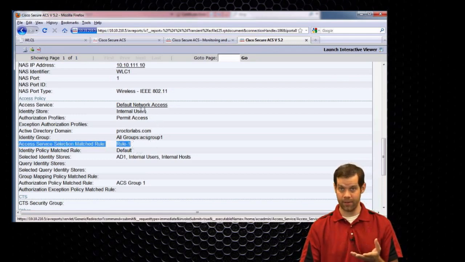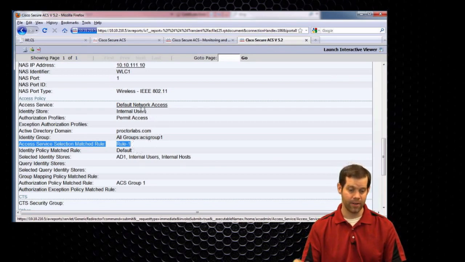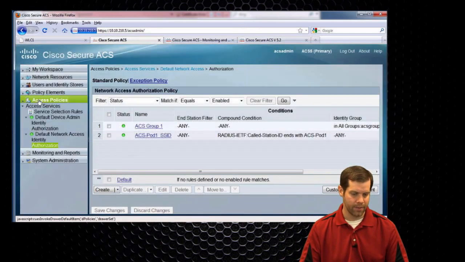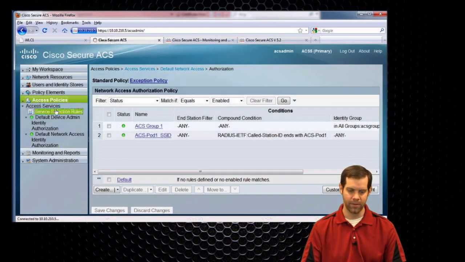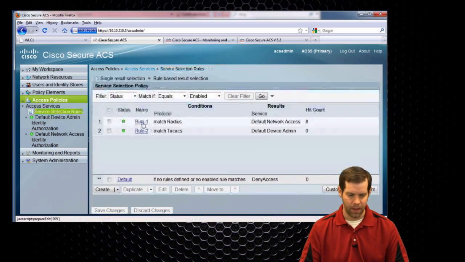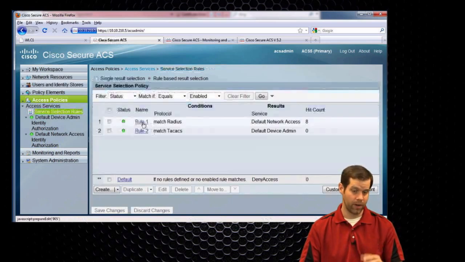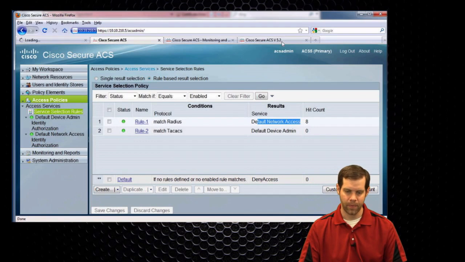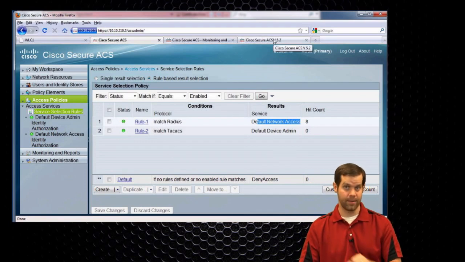So if I got sent to the wrong access service, I could go in there and figure out, okay, well, why did I match rule 1? What is rule 1? I would go to my access policies, my service selection rules, and look and say, okay, I hit rule 1. What's rule 1 do? Well, if it's RADIUS, then I go to default network access. So that's appropriate here, but this lets you know, okay, what rule did you match? And then you go to the rule and you figure out, okay, well, why did I match that rule? Okay, so I got placed in my access service.